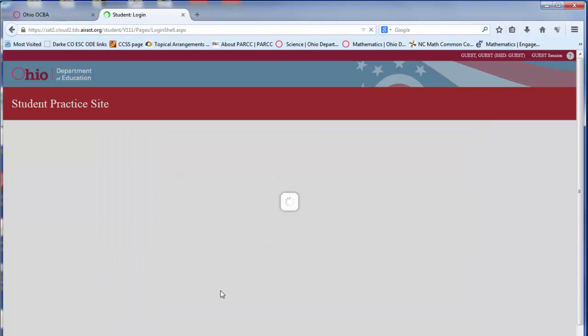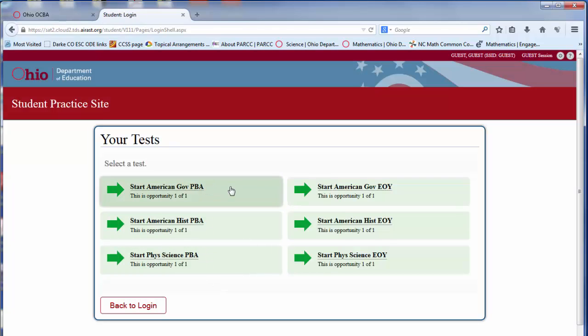And once you get there, you will see the different end of course exams that Ohio has created for their computer-based assessment program. We are going to focus on the science PBA. We will do another tutorial on the end of year physical science end of course exam.